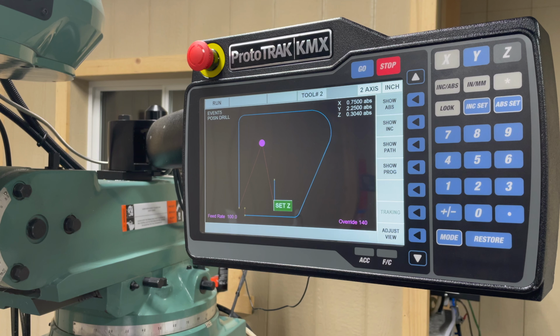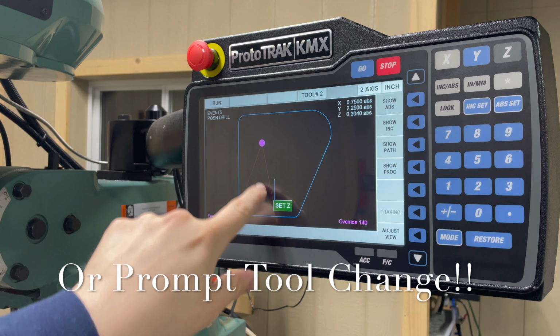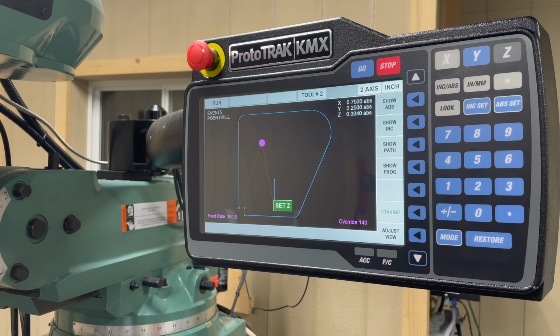The machine will now rapid move to the next point. Once it's at the next point, it will tell you to set Z. Since this is a drill hole, all you have to do is drill your hole and come back up to the top and you are ready to move again. Note that when you click Go, it will rapid move to the next hole.